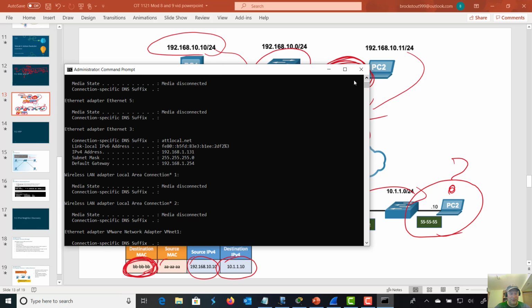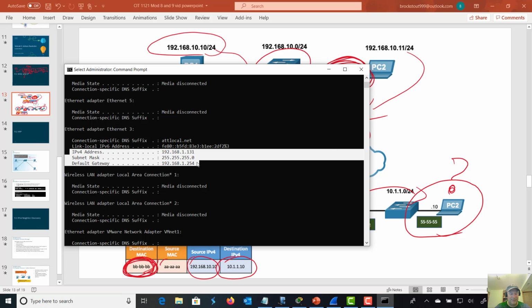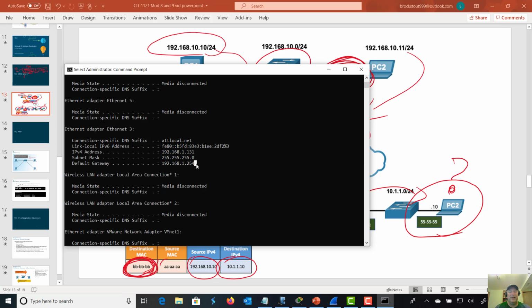Let's go back to this one. If I take a look here, my IP address is 192.168.1.130. Anything that's local, I'm going to ARP and say, who is that actual device? Anything that's remote, I'm just going to say, who is 192.168.1.254? Who is my default gateway? And my default gateway is going to tell me how to get off of my network because it's going to send it to my router. I'm not going to have to worry about it anymore.